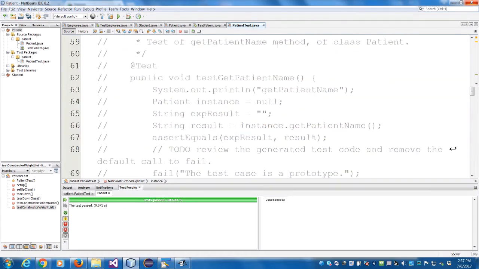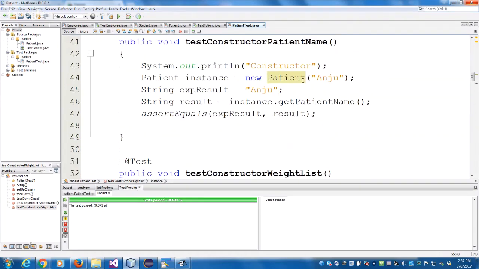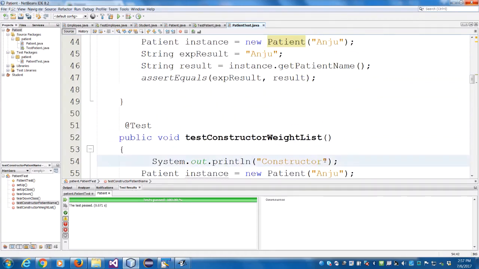What do you want to say? Constructor ID or patient name. That way I'm testing the patient name here, and here I'm checking your list, just so the names are different and I know which is being tested.